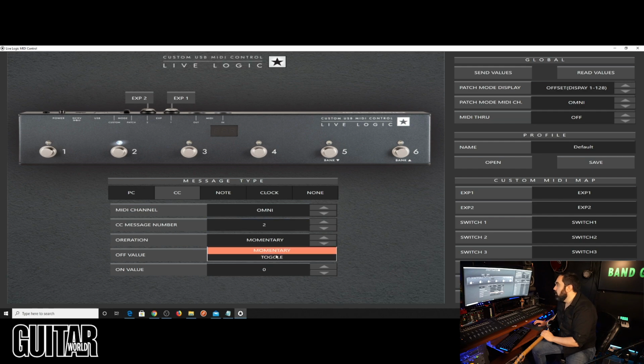So now we're on number 2. We'll change this to toggle, 127. Number 3, change this to toggle, 127. Number 4, change it to toggle, 127. Number 5, change it to toggle, 127. Number 6, change it to toggle, 127. And it looks like the expression is on 7. That's fine. Maybe we'll just change this to 127. And we should be good to go.